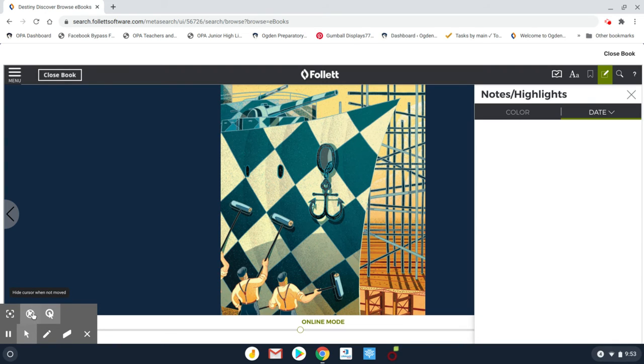This one hides the cursor when you're not moving. This one highlights your clicks, and this one focuses your mouse. So you can fiddle around with those if you want to see any of those options.